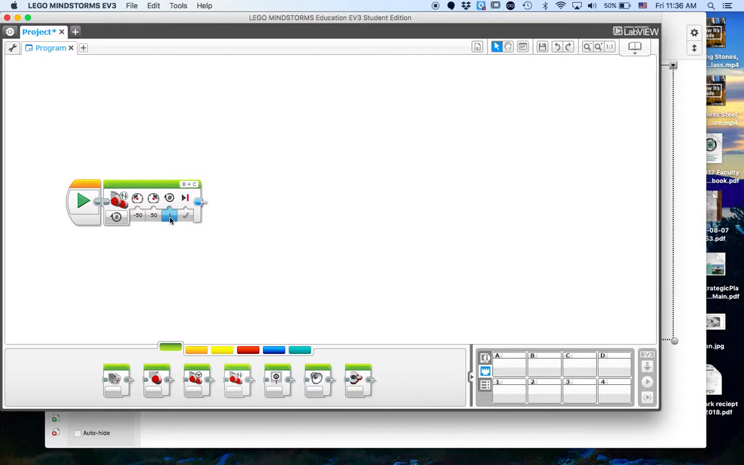Now this is the number of times the wheels will go around in a complete rotation. So if I have it at 1, the wheels will rotate around 1 time. If I change it to 2, the wheels will rotate around 2 times. If I change it to 2.5, that means the wheels will rotate around 2.5 times. So that's how I can make a motor run.